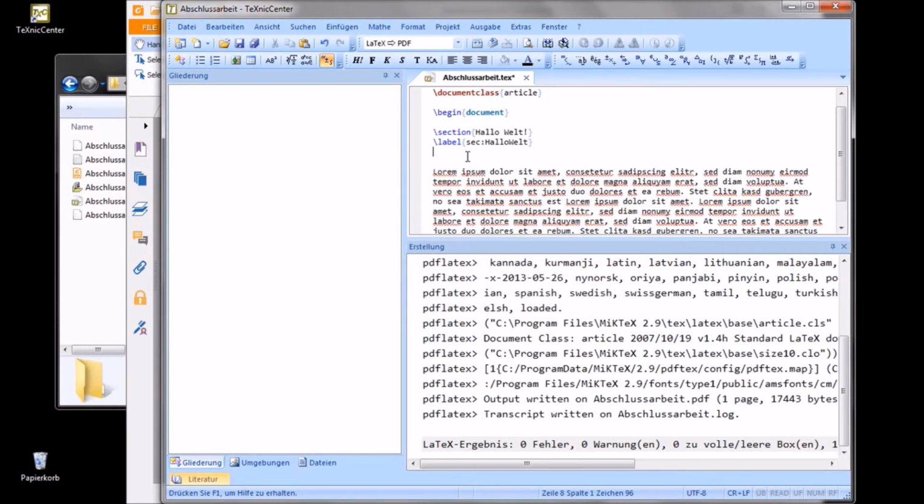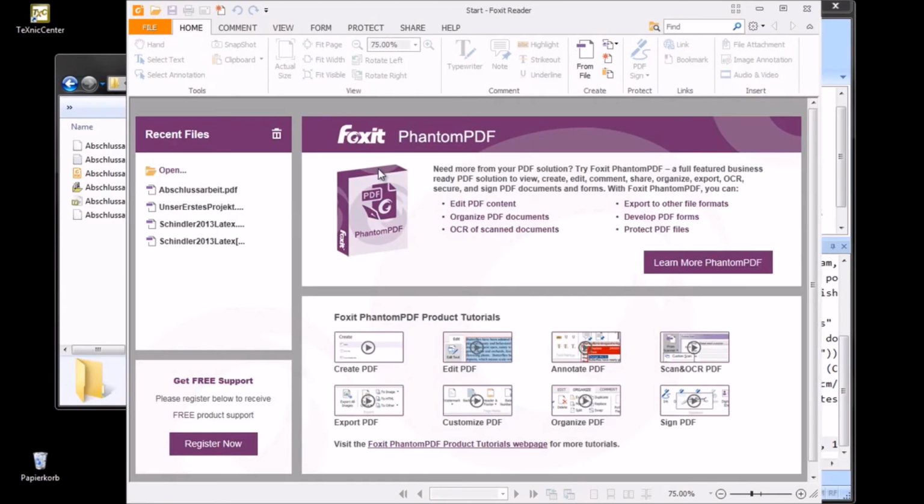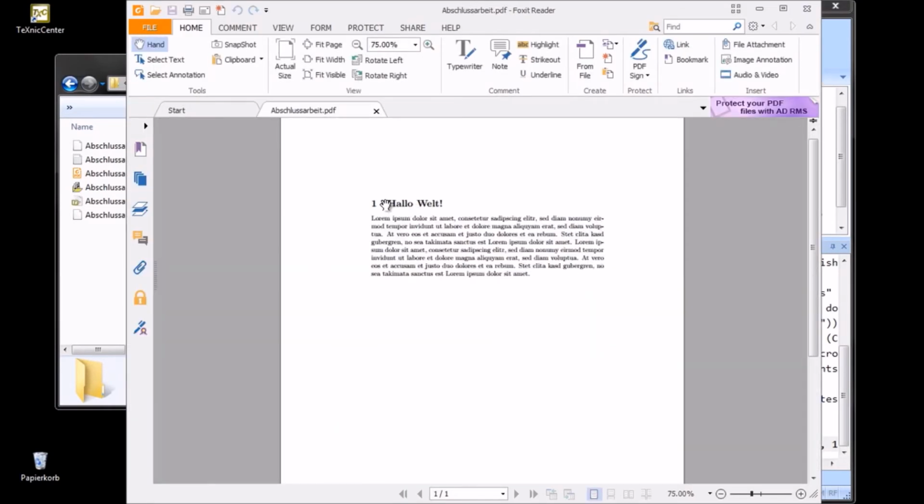In the next step we see there's a new command, \section hello world, and in the line below we have also a new command, \label sec hello world. This is a label where we can make the reference. And if we now close the PDF reader and compile it again, we see we have the document, and now we have a number 1 with hello world. So we have made a new section, something like a headline.